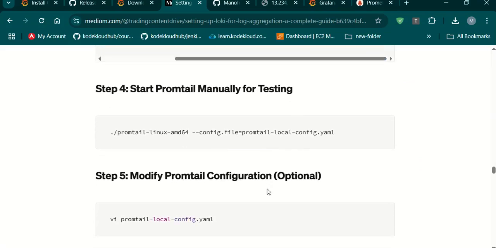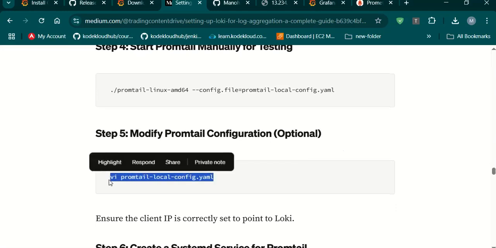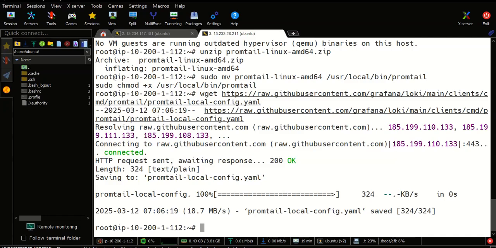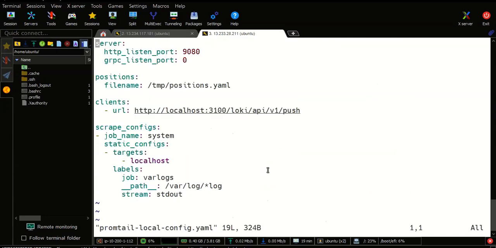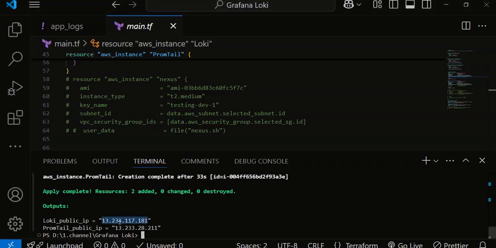Once the config file is pulled, we have to make some changes. We have to add the Loki IP in the configuration file. We have to send logs to the Loki server, so for that we have to change the IP from localhost to the Loki IP. This will send the logs to the Loki server.